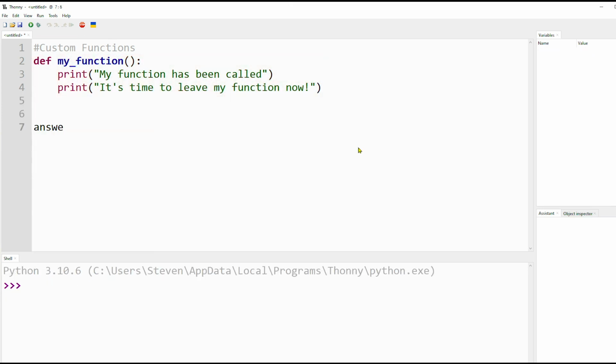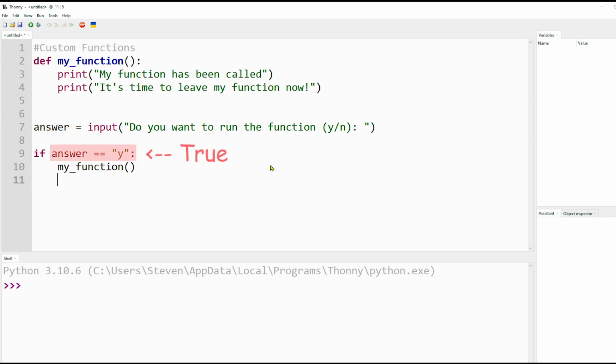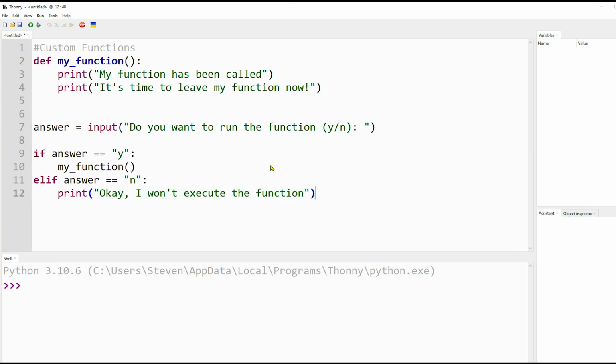Let's give the end user the choice as to whether to run this function or not. We'll need to get input from the keyboard, and we'll do this with the input command. We're asking the user if they want to run the function. Whatever the user types, which could be anything, gets stored in the answer variable. Now we need to use an if statement to make a choice. If the user typed a y, this condition returns true, and we call my function beneath. When the function is called, everything within the function is executed. The elif and else statements handle all other inputs the user could have entered.